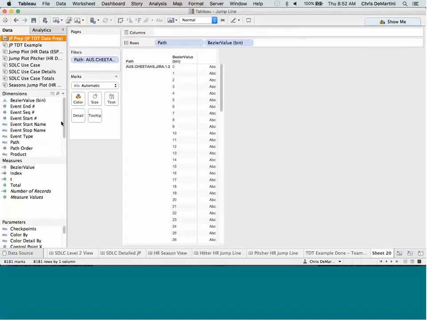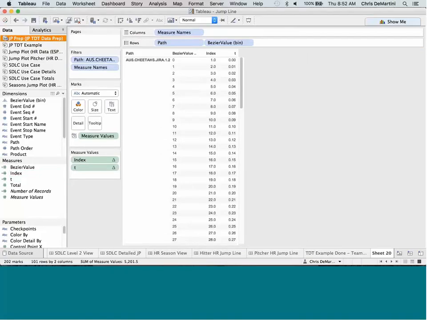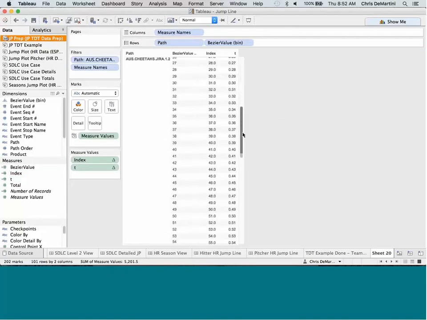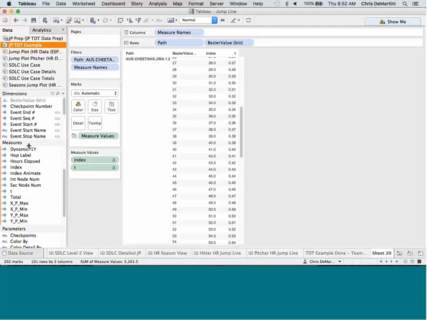If I add index, that'll be the running number. If I add T, that's basically the percentage as you go from 1 to 100. So next we're going to pull over our time. So let's grab hours and checkpoint and hop.